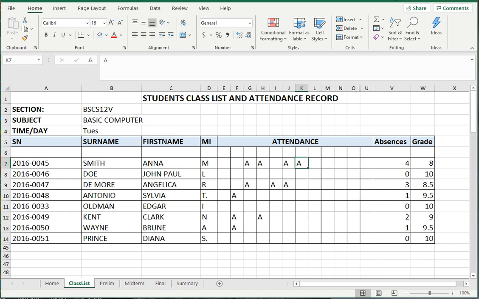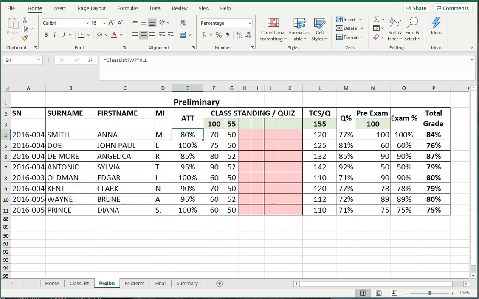Okay, you will just type A if the student is absent and it will be automatically computed. 10 is the highest grade, which is equivalent to 100%, and it will be automatically converted once you are in the prelim, midterm, and final worksheet. It will be converted to a percentage, just like this.